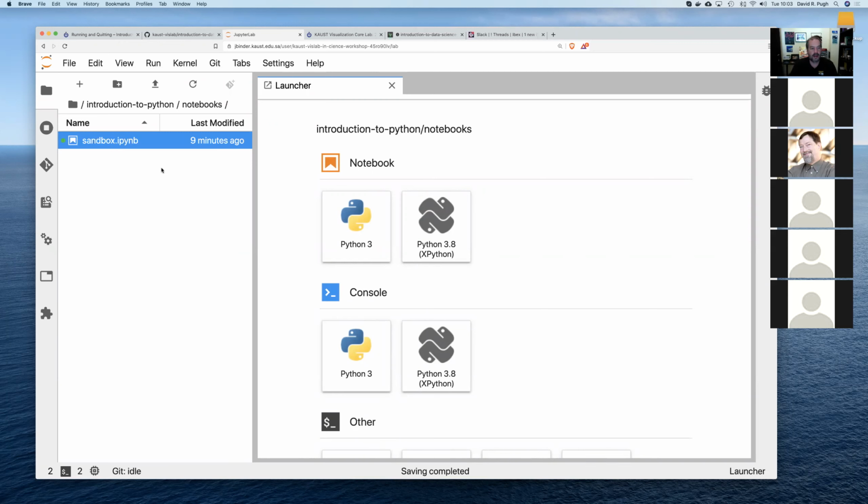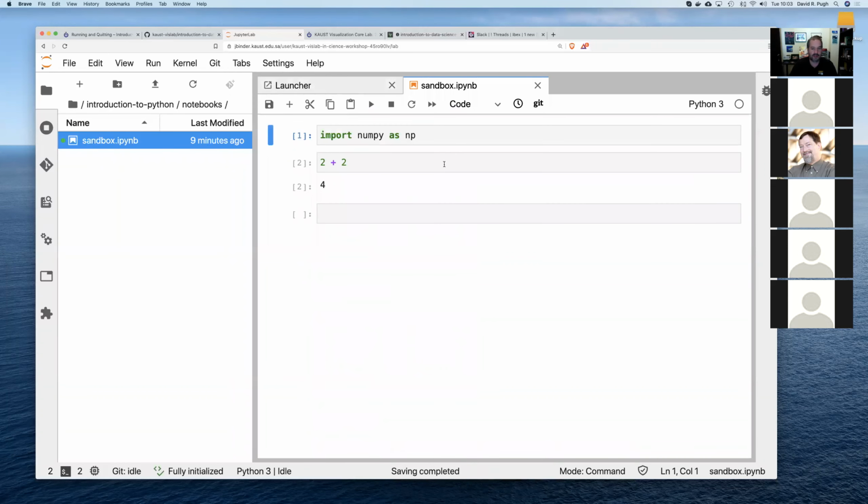Okay, so let's go ahead and either open a new notebook, or if you created the sandbox notebook from earlier, you can just go ahead and open that. So the first thing to note is that the notebook has command and edit mode. If you click on a cell in a notebook, you'll see that there is a blue highlighted bar around the cell. And that's what lets you know that you're in edit mode.